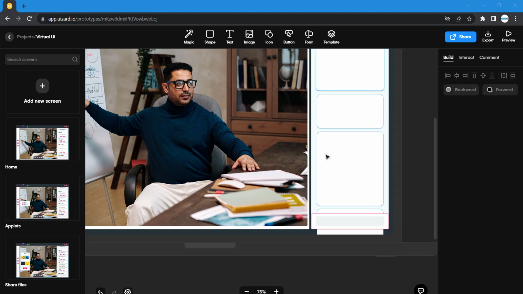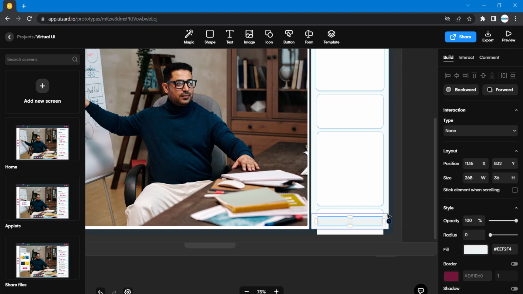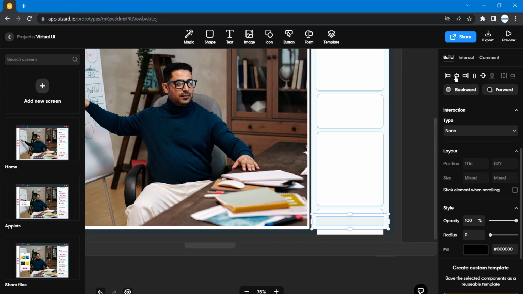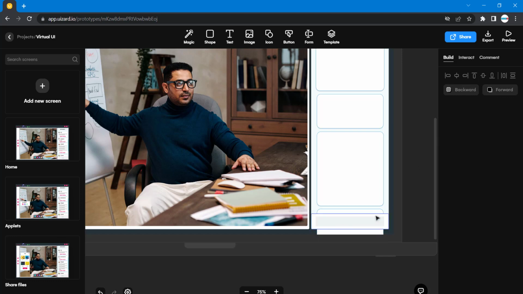Okay, so now let's try centering it. I'm going to hold shift and then multi-select these two, and then we use the align components to the middle and align components to center. So it's well aligned.